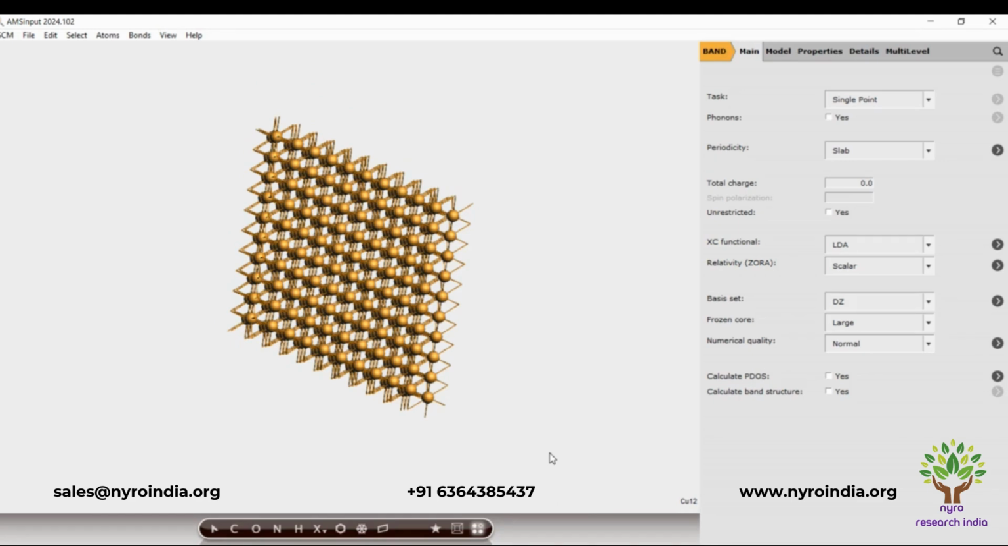By this method, we can generate various crystal lattices or periodic structures with various parameters and all.